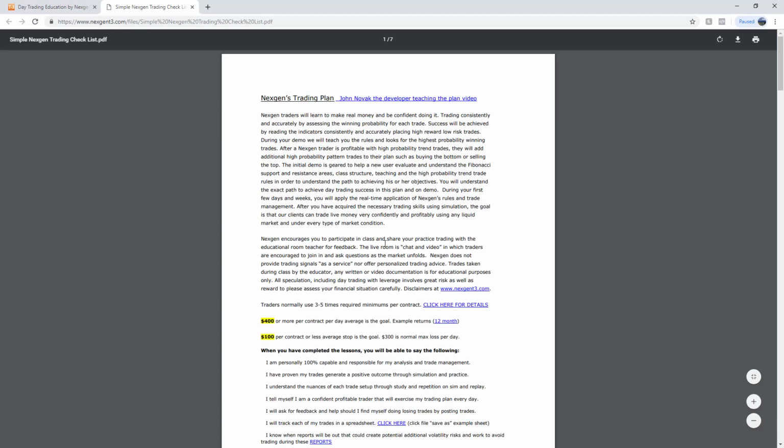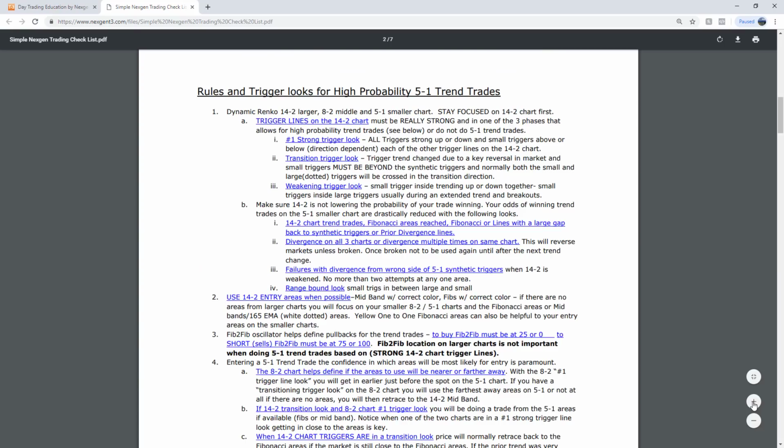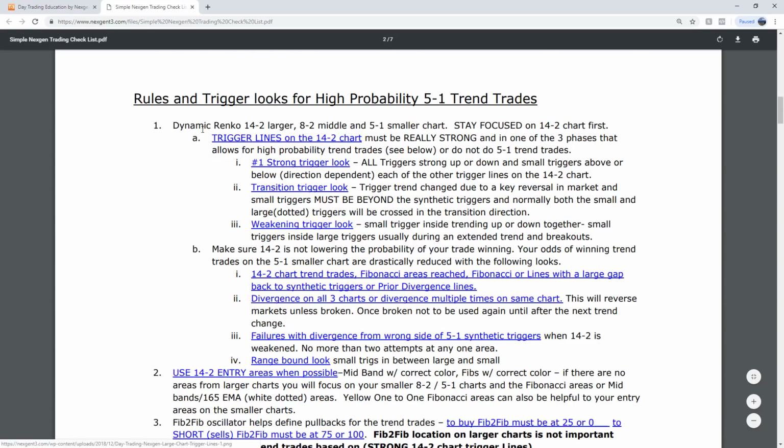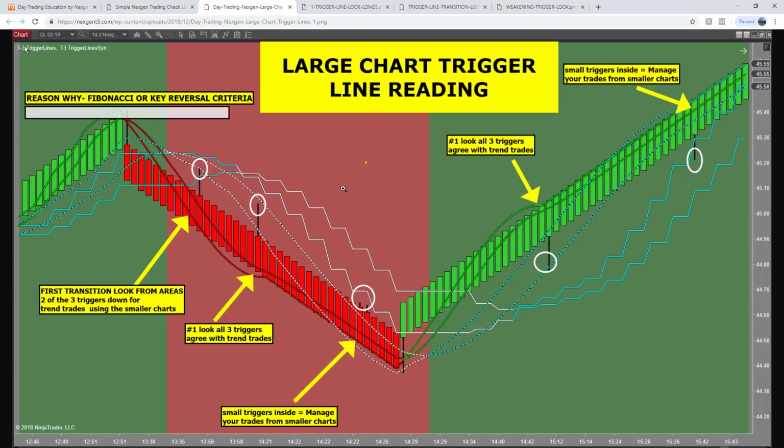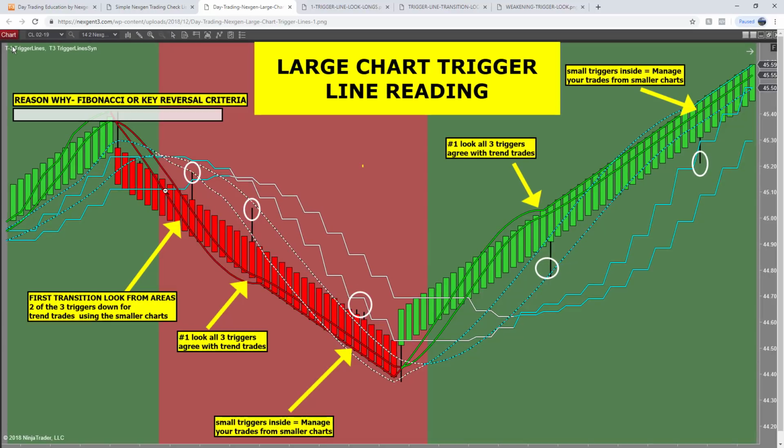And more importantly, we spend an awful lot of time talking about fibs and trigger lines from our 5-1, 14-2 charts. And this is really what I want you guys to focus in on when you're doing market replay in the beginning. I want you to stare at the 14-2 chart, and I want you to make sure that you're really focusing in on when the small trigger lines transition below the large synthetic triggers and the other triggers. I want you to really focus in on the 14-2 chart when you have a number one look, where we have the small triggers well below all the others.